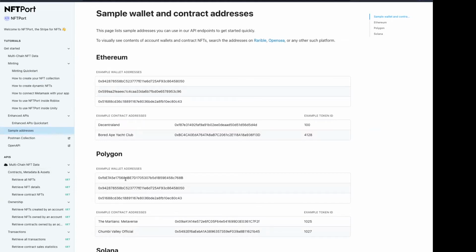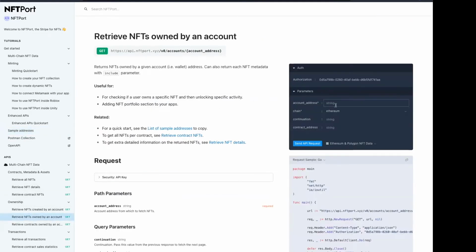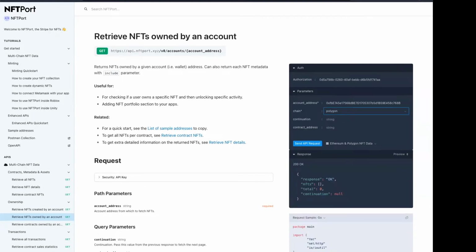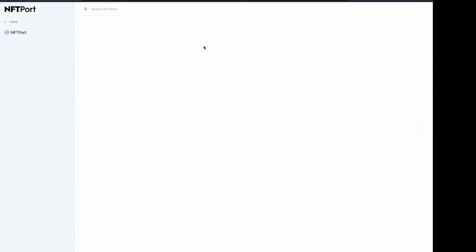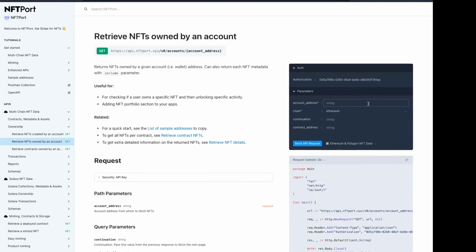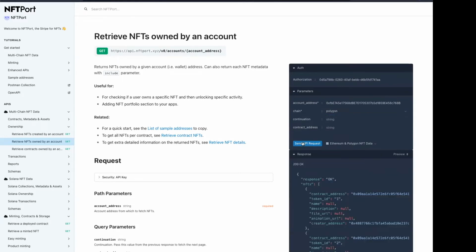So when we go and say, okay, I will pick this wallet address from Polygon, I will go to my documentation and I will go here and say, okay, I want to get all the NFTs owned by an account. And here I put my account address, I send my API request, I will get my output. Sorry, this is Polygon, I'm in a mess. Account address, Polygon, and then I send the API request. Otherwise, it won't return anything.